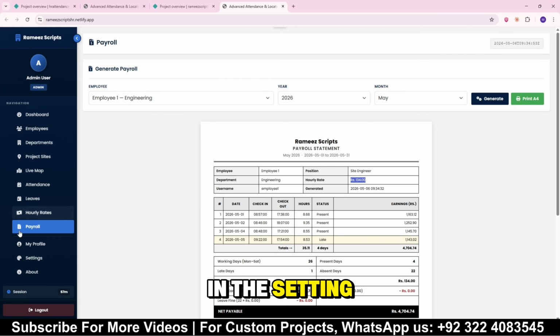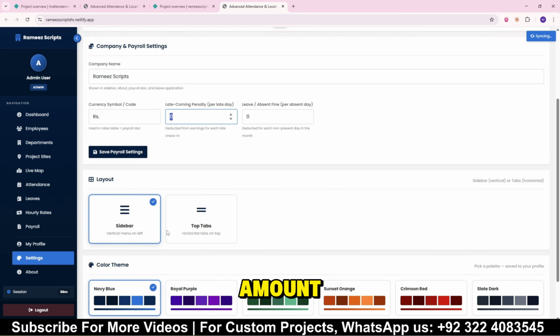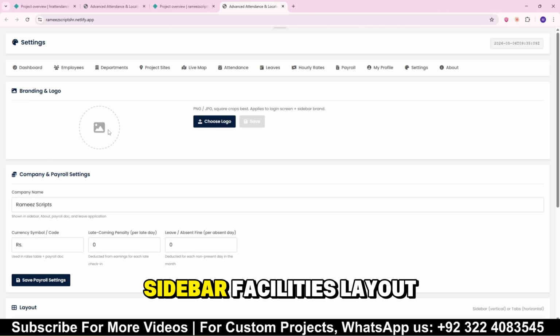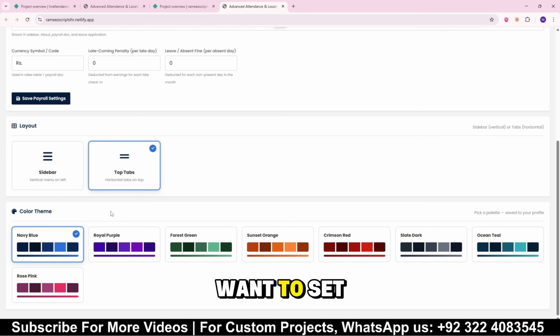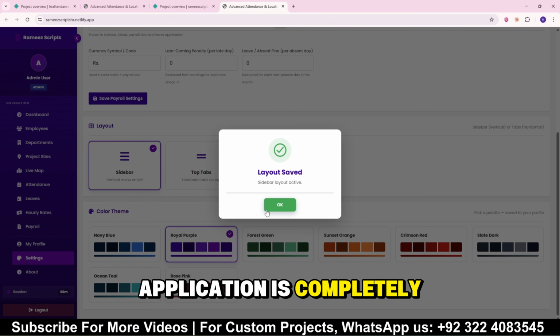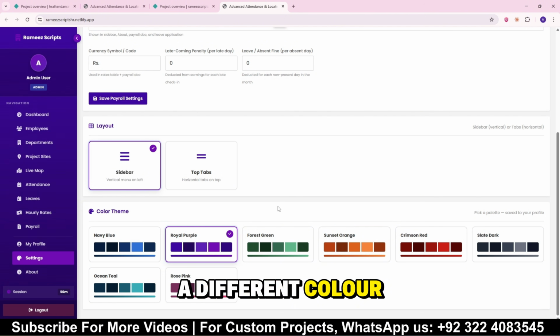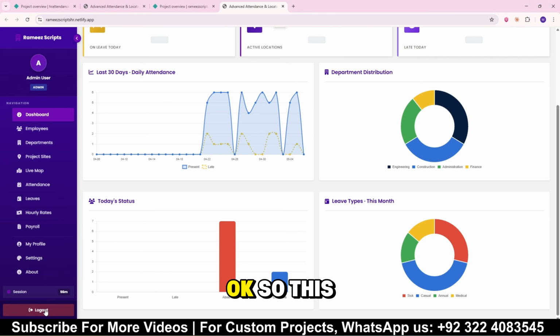And in the settings section you can change the name and currency symbol, and also configure the late coming penalty and the leave or absent date fine, which will be deducted from your total payroll amount. There are sidebar and layout options, whatever your employees want to set, you can easily do that. Also this web application is completely mobile friendly, and you have different color palettes you can simply choose as per your own needs.